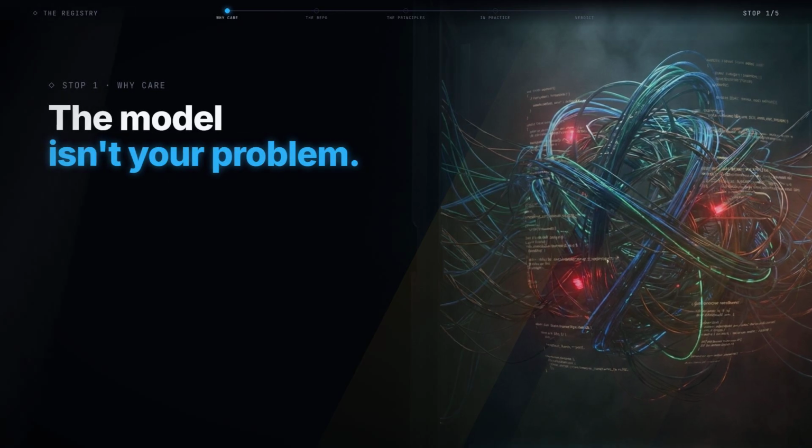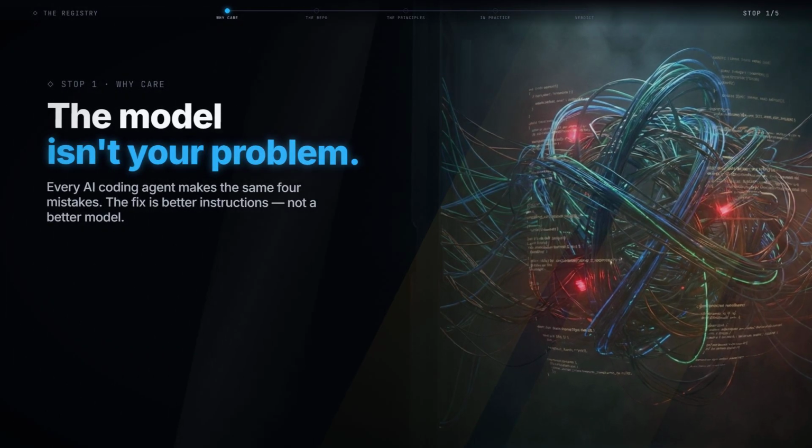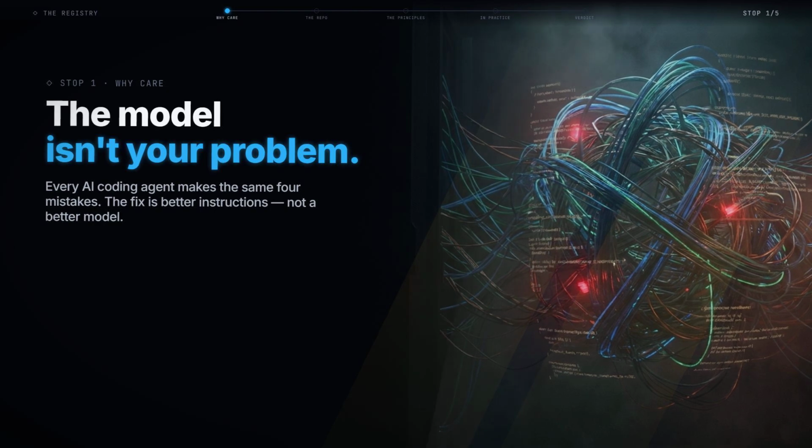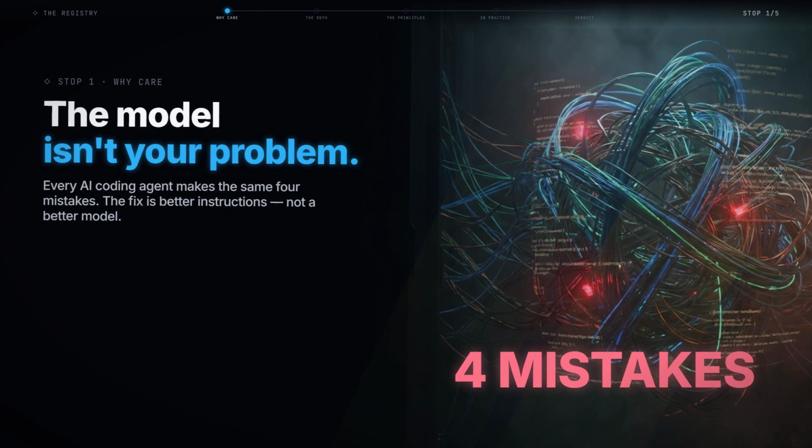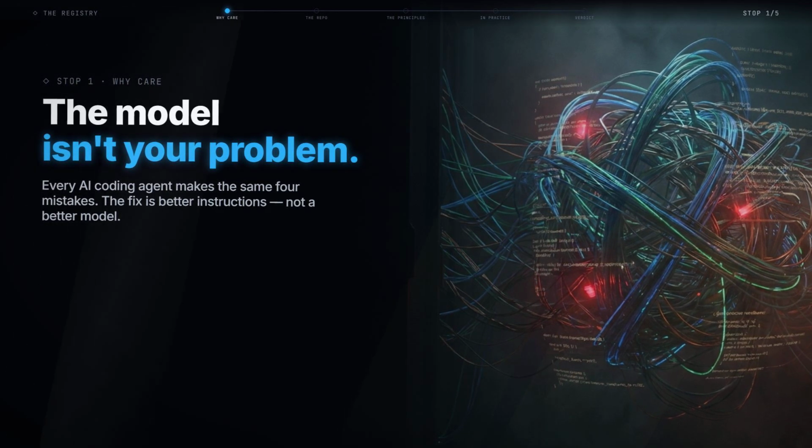Here's the thing nobody tells you about coding with AI. The model isn't your problem. Claude, GPT, Gemini, they're all shockingly capable, and they'll all make the exact same 4 mistakes.